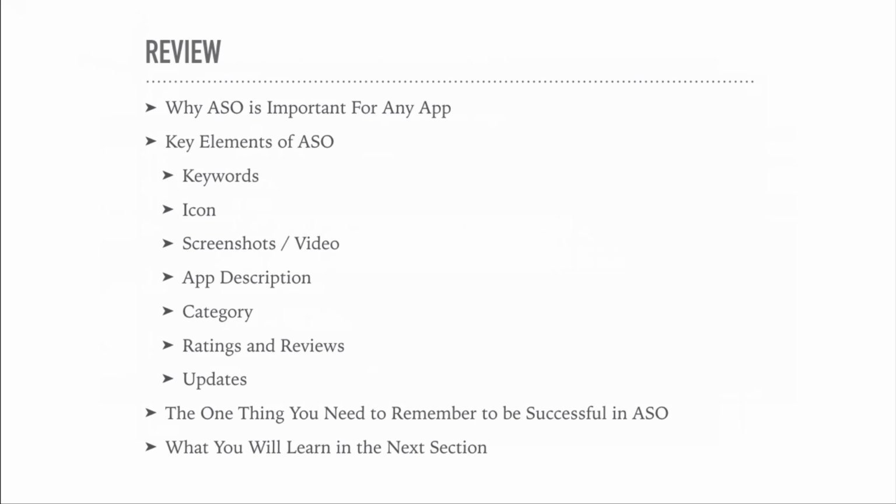So let's review what you learned in this lesson. You learned why ASO is important for any app. We showed you the key elements of ASO, which are keywords, icon, screenshots and video, app description, category, ratings and reviews, and updates. You now know the one thing that you need to remember to be successful in ASO.